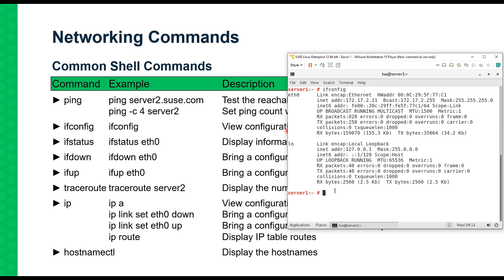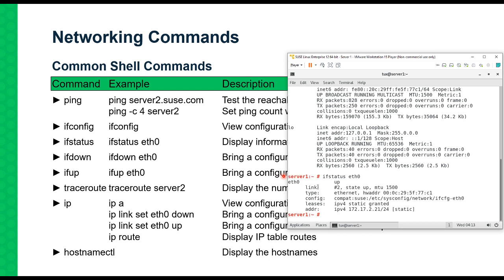Let's see if we can bring this connection down. No, not yet. Let's first look at our status before we do so. Let's do an ifstatus eth0, and this will tell us that our link is up and the state is up, and we're going to bring this network connection down. The next one will be the ifdown and then the eth0 command.